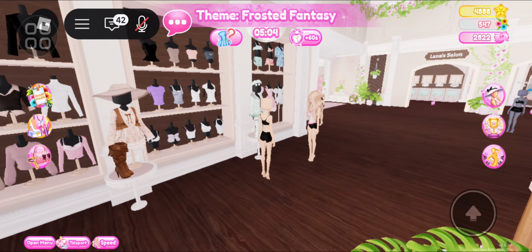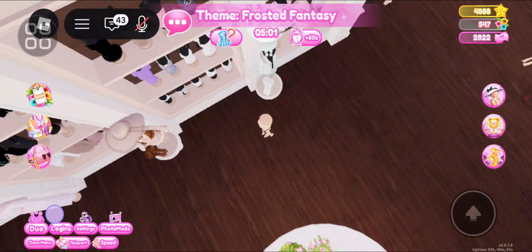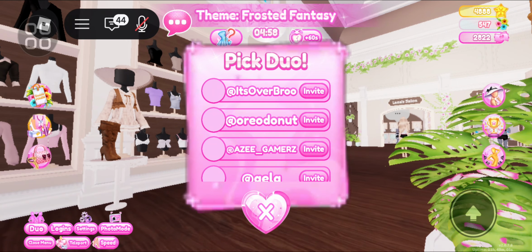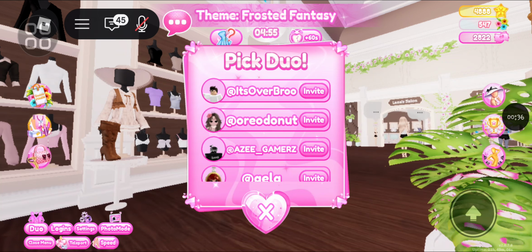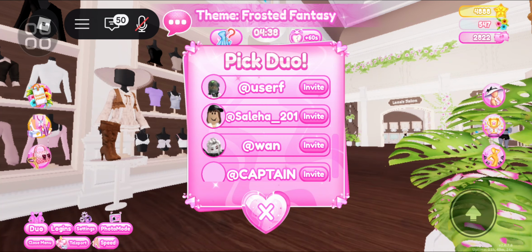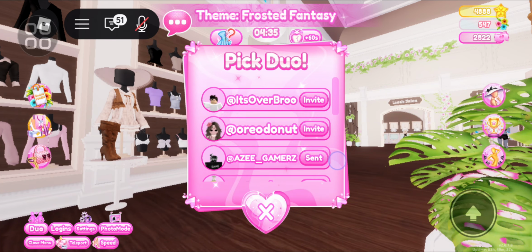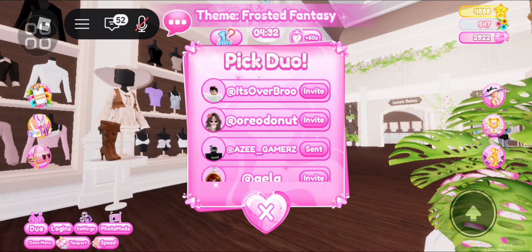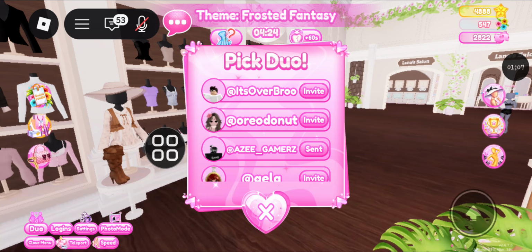First, you're going to go to this menu and you'll see duo option right here. Just tap on that and then you can pick your duo. And just remember that you can only pick duo if they are your friends, so you won't be able to send the duo request to the other players if you haven't been friends with them. So add the players as your friend and then you can pick them as your duo. Just click on invite right here and the duo invitation will be automatically sent to the player.